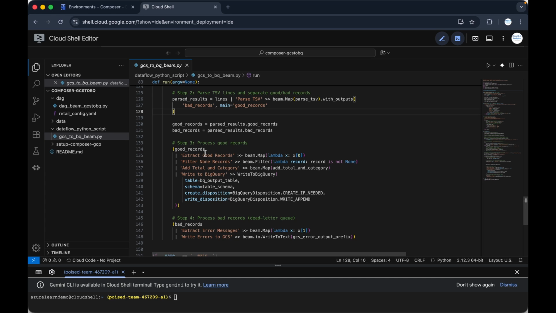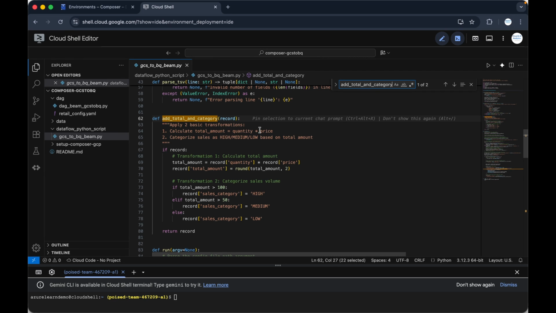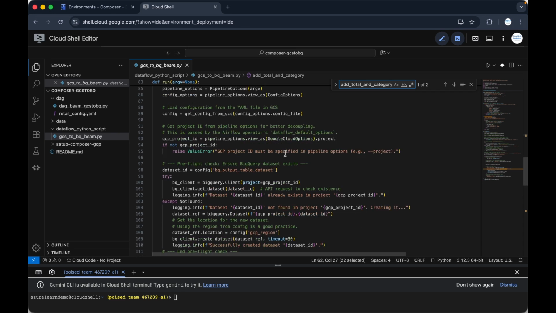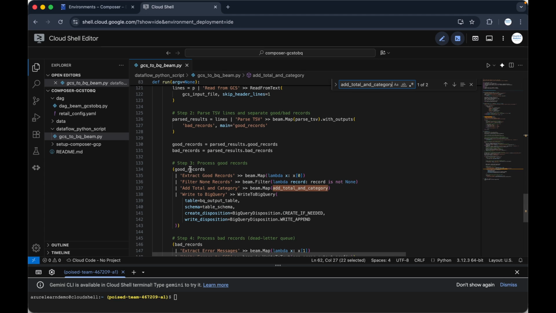And finally, this is where we are doing some transformations. We are applying some transformation logic, like mapping, then filtering, and then finally doing some calculations like add total and category. This is again a Python function. It calculates the total amount, that is quantity and price, and based on the total amount it categorizes sales as high, medium and low. That is based on the total amount. This is a simple business logic, or you can consider it that way. And we are doing it on top of the good records. We are not doing anything with the bad records. Once this calculation, the transformation, is done, finally we are writing the transformed data into BigQuery.